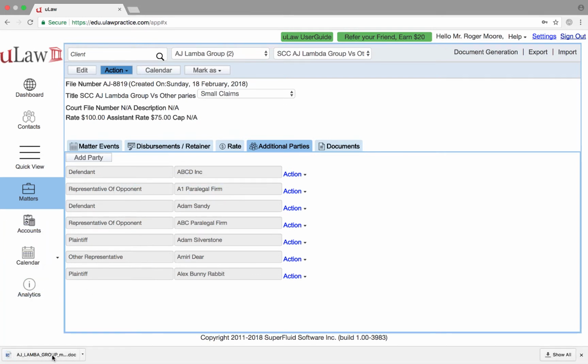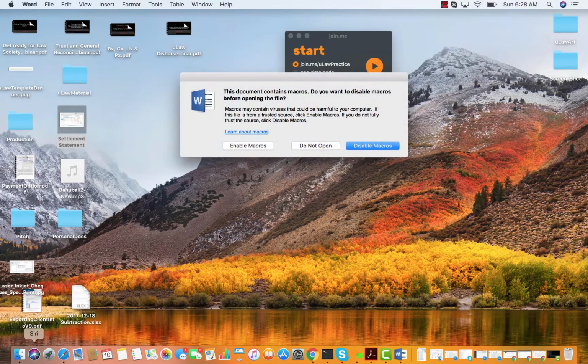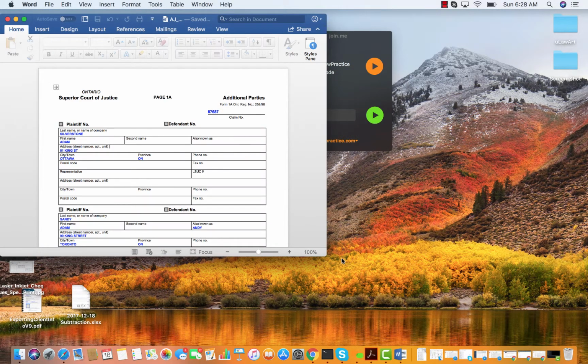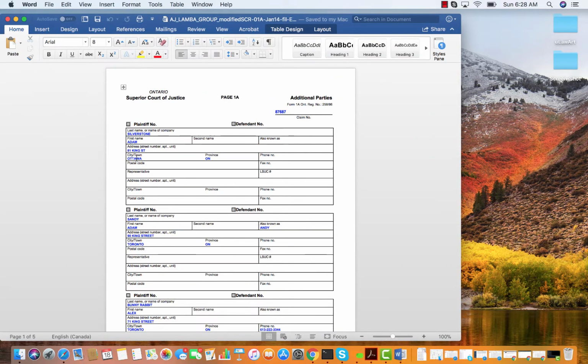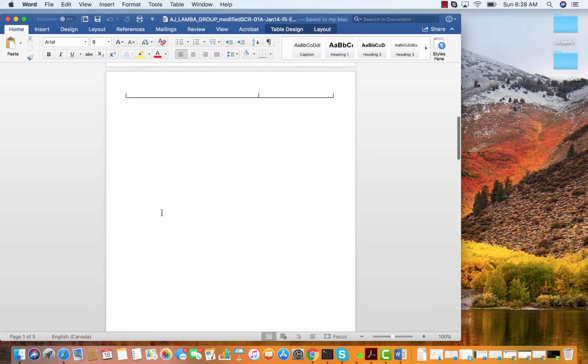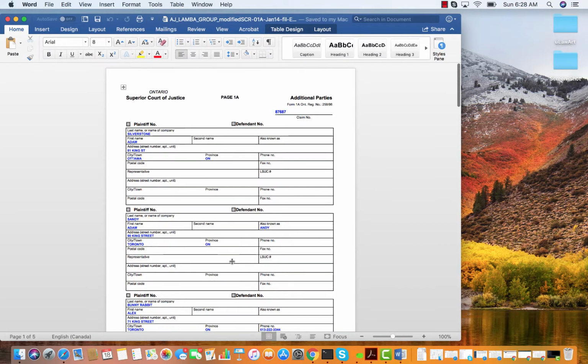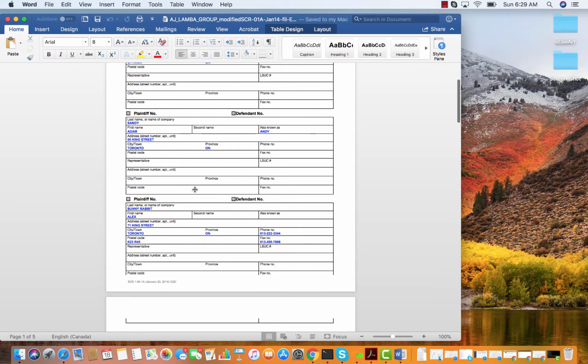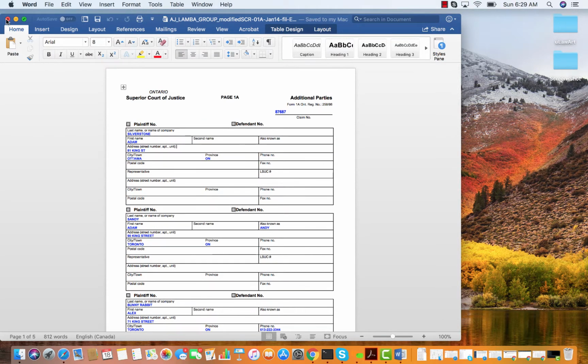Look at that. So if I open that, obviously you don't need ABCD because that's the first form. I'm going to enable it. You see here, it clearly starts filling, so it fills Silverstone, Sandy, Alex Bunny Rabbit. So it filled in about 3 people into the form that was required, right?